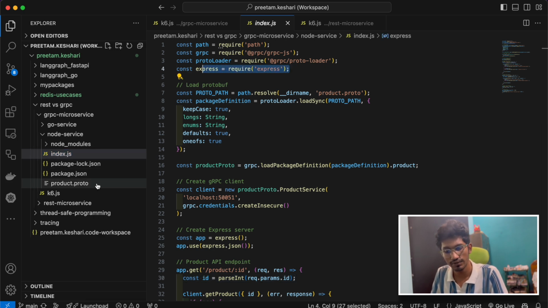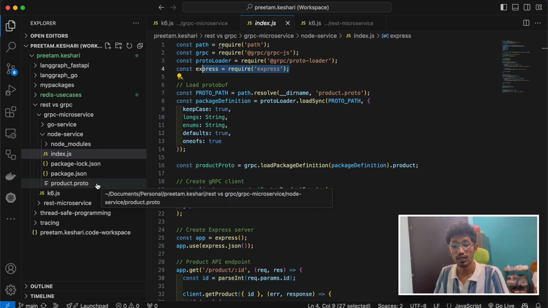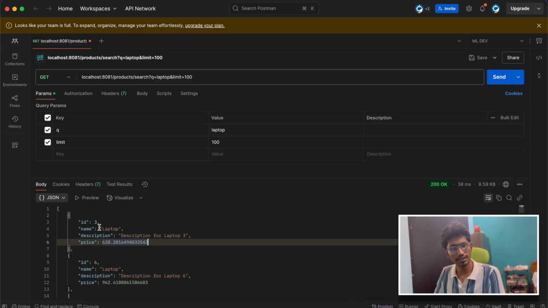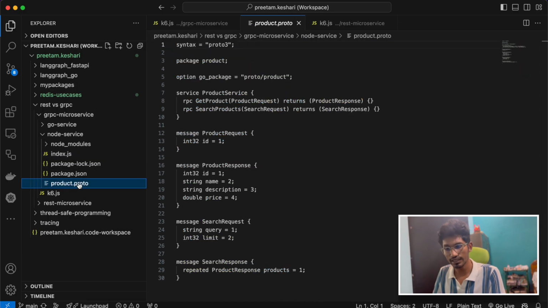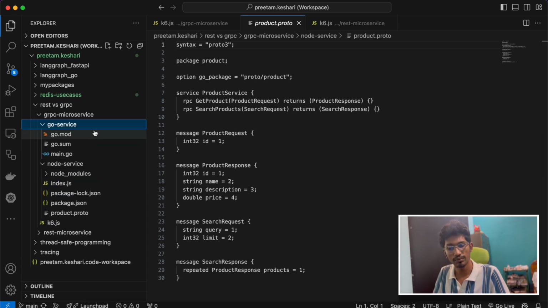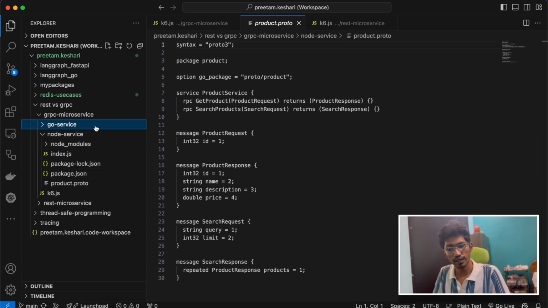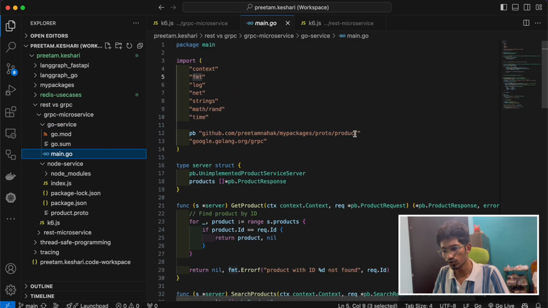The new thing we have is product.proto, a proto file, which defines the schema of the message, I mean the schema of the packet that I am trying to exchange with the server. For example, as I showed you, we have a list of products, so I have defined the schema here. In both services, you will see that we have a product.proto file. Here also we have imported product.proto, and this is from my package only, I mean from my GitHub account. I pushed this product.proto file, so I'll come to that also.